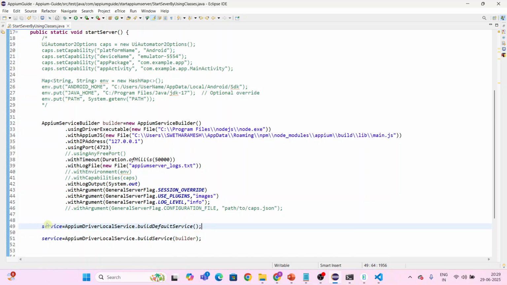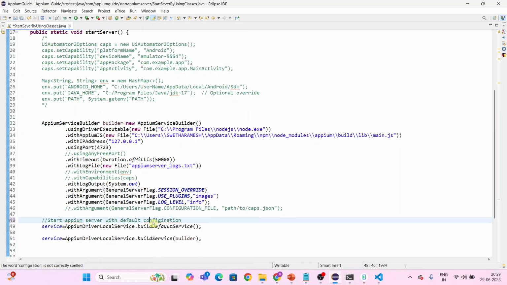So this line will start the Appium server with default settings, or configuration. Just use this default configuration. This line, that is by using the buildDefaultService method, we are starting the Appium server with default configuration. This is equal to opening the command prompt and typing appium. That's it. We are not providing any argument here.